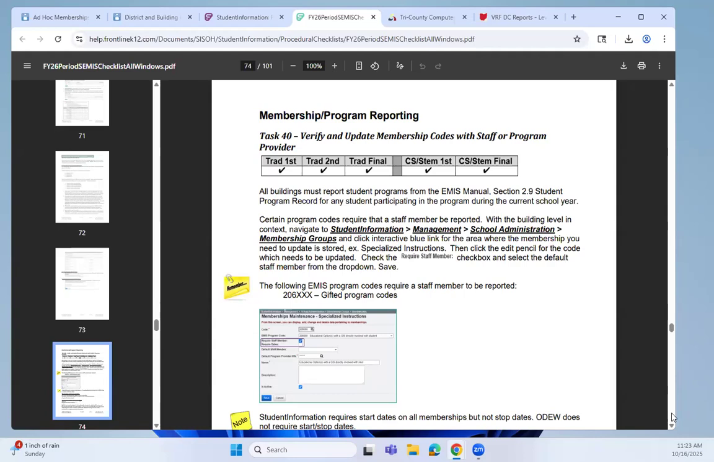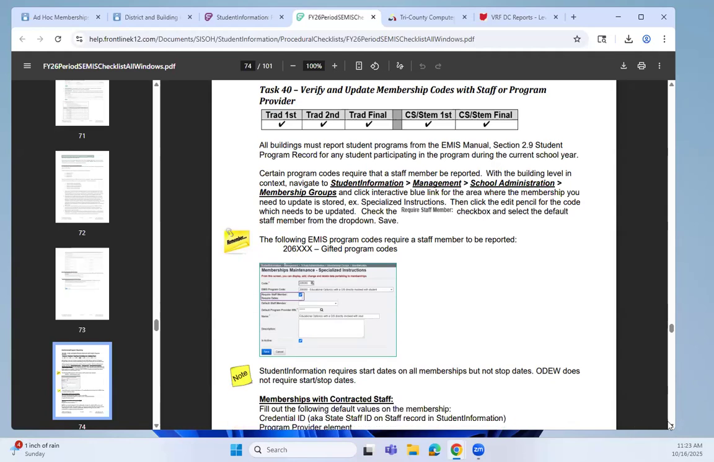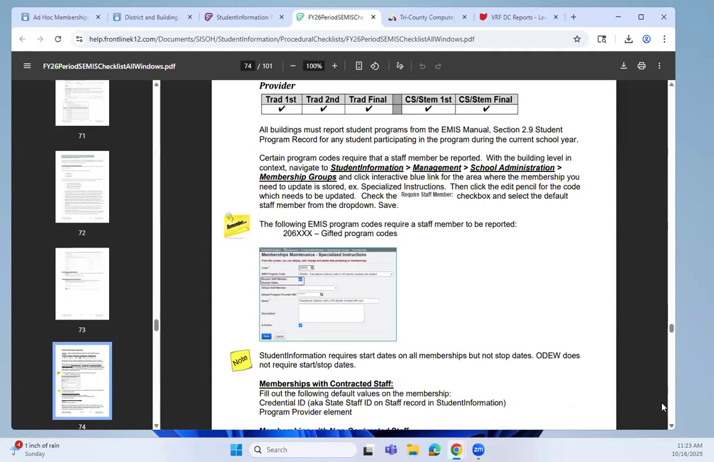So we're going to go to page 74, membership and program reporting. Verify and update membership codes with staff, program providers. Now, usually each building has someone that has all of their athletic memberships, their club memberships, all of those things. Again, things that you would not have access to unless somebody gave you a printout of who was doing those things. And sometimes EMIS people do it. Sometimes building secretaries do it, just depends.